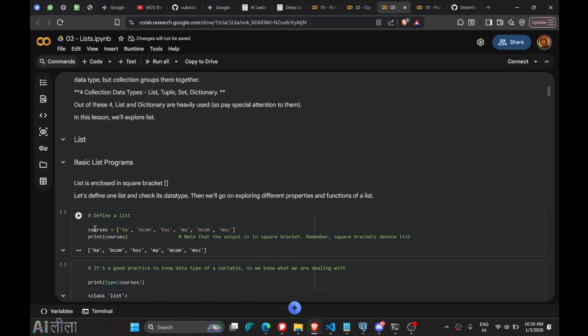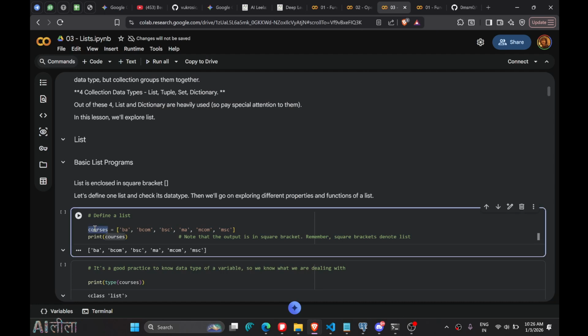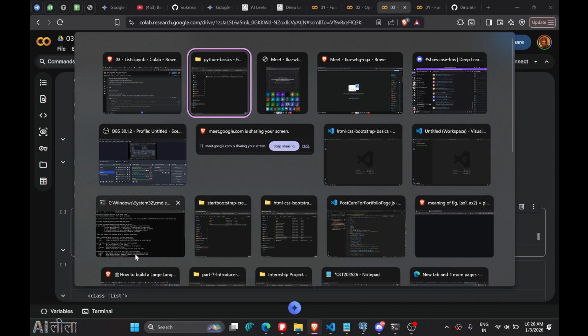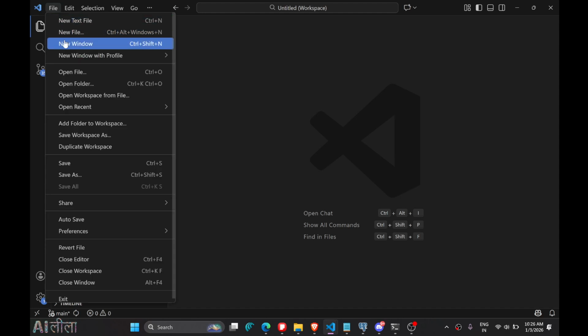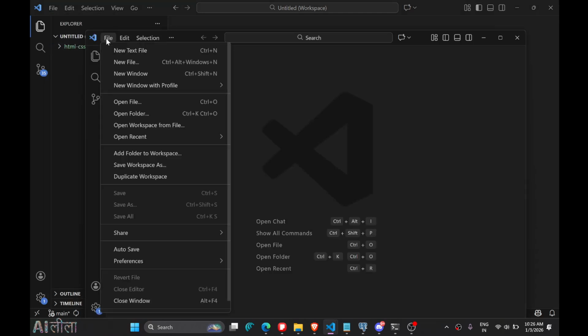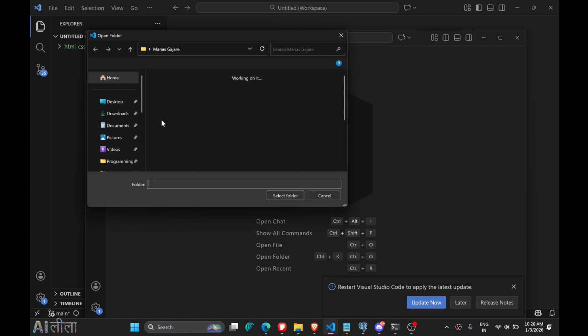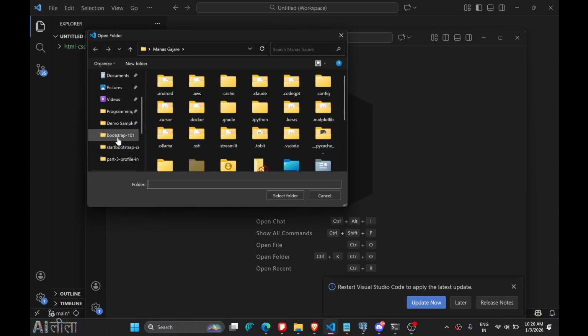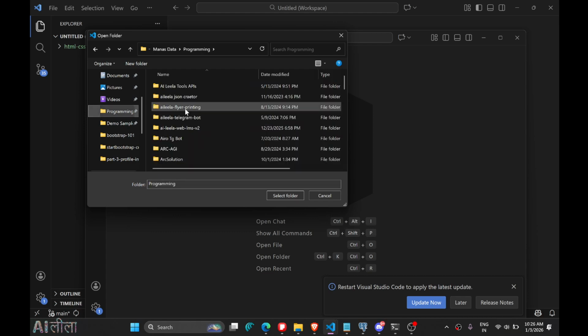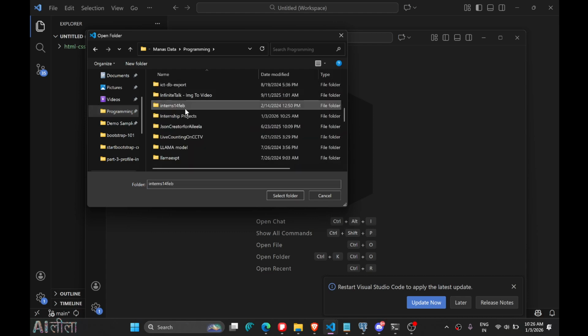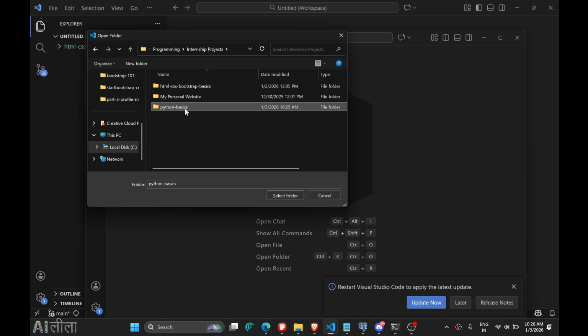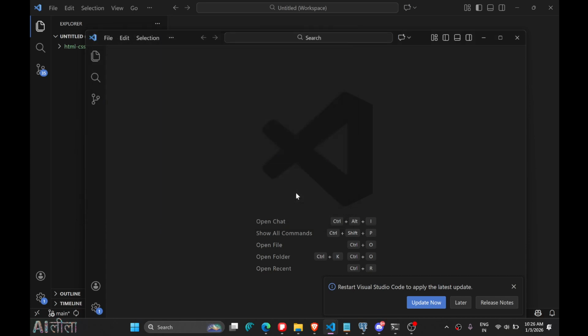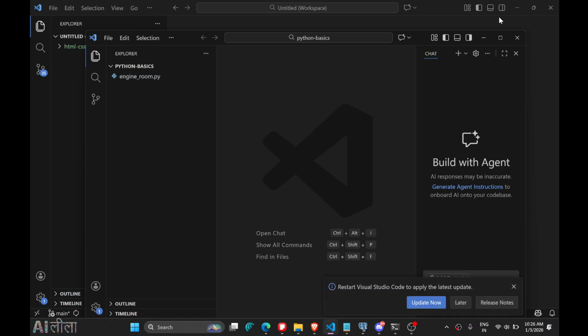So let's say a list is here, you can create your own list and you can print it. You have to exhibit different things that you are learning. So for example, I'll open it in my VS Code for now. Let's say I go to new window and open folder. Go to your folder, which is programming, and then internship projects, and then Python Basics. Select folder. So the engine room is here.